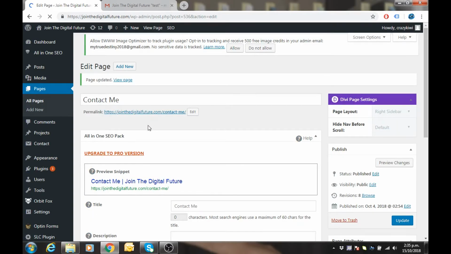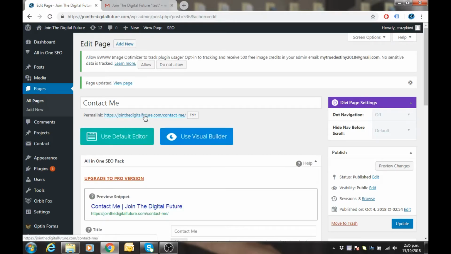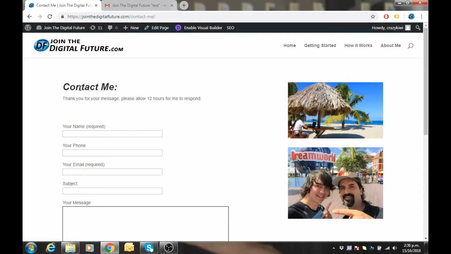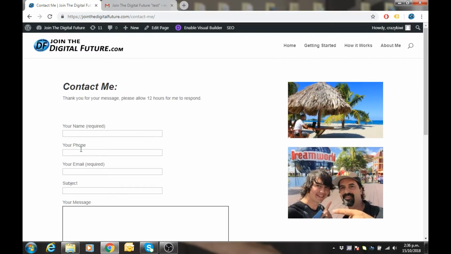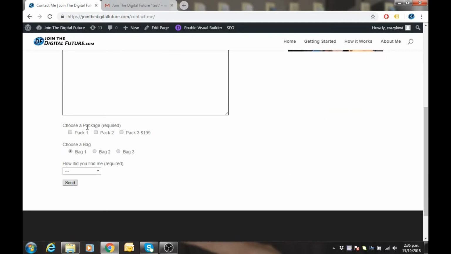And now we want to go and have a look, so we're just going to take a shortcut to the actual page itself to have a preview of the actual contact form. Great, there's the contact form. So there's our little message. Thank you for your message. Please allow 12 hours for me to respond. You've got the name, you've got a phone number field, you've got the email, subject, message, and here's our checkboxes that we've added, our radio button that we've added, and how did you find me.